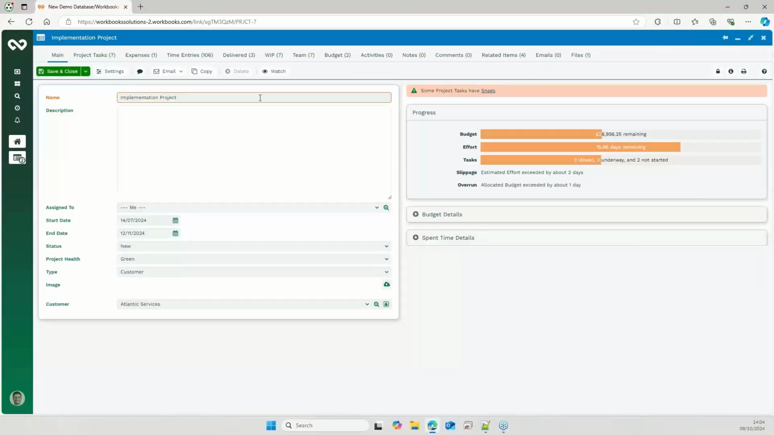And we have the standard information here, the name of the project, who it's assigned to, start date, end date, whether it's internal or related to a customer, and so on. With the new module, we get extra information. For example, to the right on this particular layout, we have this progress window. And this gives us a quick look at the project and where things are: the budget, the effort, the tasks, slippage, are things slipping behind, and just gives you this very quick overview of what's going on.